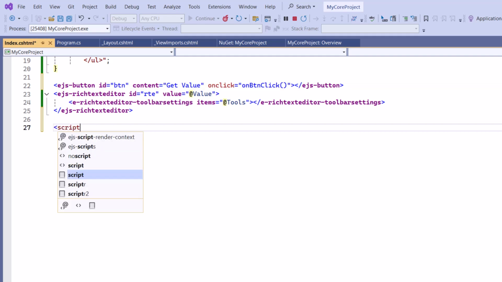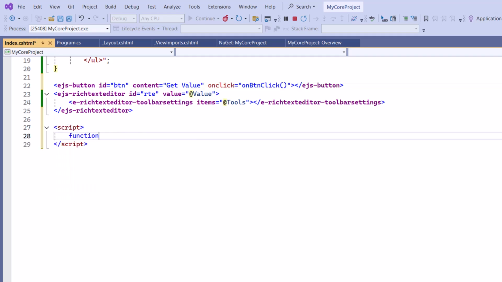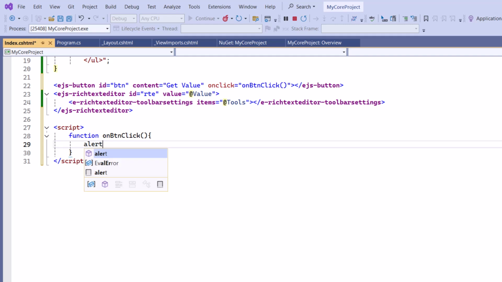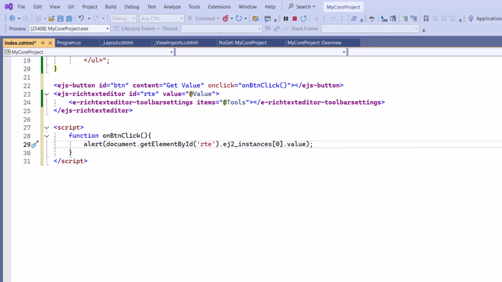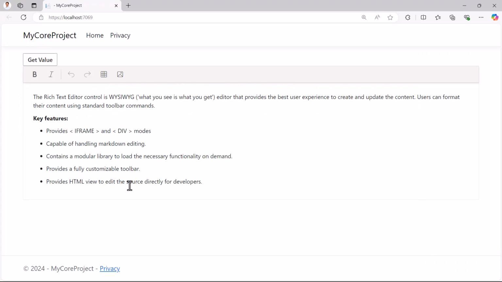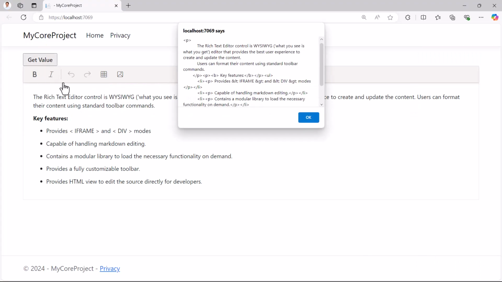Within the script tag, I implement the onButtonClick function. I call the alert method by passing the RTE's value property. On clicking the button, you can see the alert message with the HTML content.